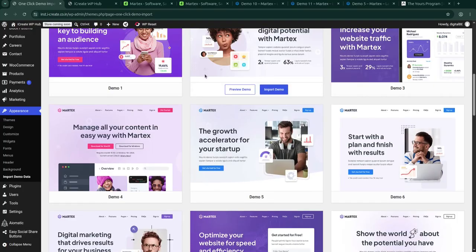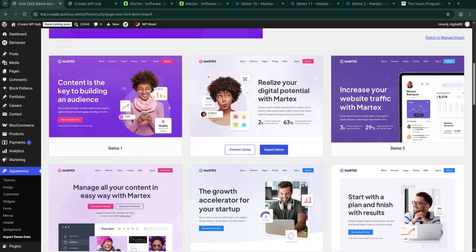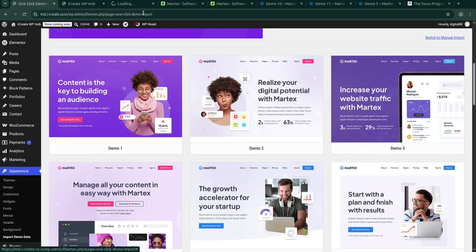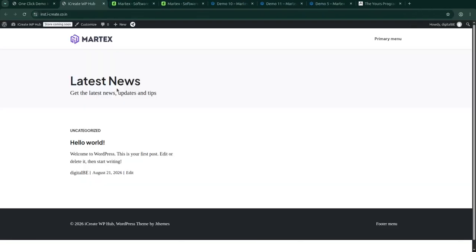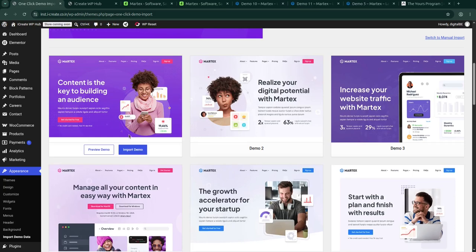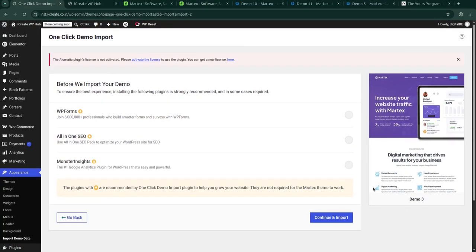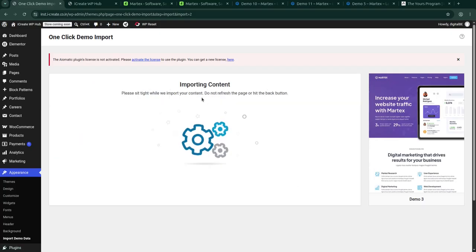So I'll go with this default one. However, I'll choose... Okay, this can be good, but I'm going with this one. So my choice is this. So I'm going to import demo. I chose this just randomly, and now we are importing the content.